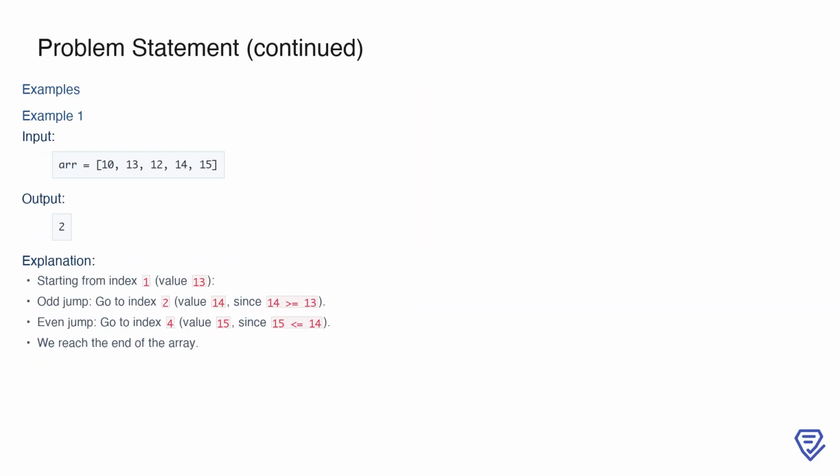Consider the input array ARR equals 10, 13, 12, 14, 15. The output here is 2, meaning there are 2 starting indices that are good. For instance, starting from index 1, where the value is 13, the first jump is an odd jump. Here, we look for the smallest index j such that ARR j is greater than or equal to 13. This takes us to index 2, where the value is 14.